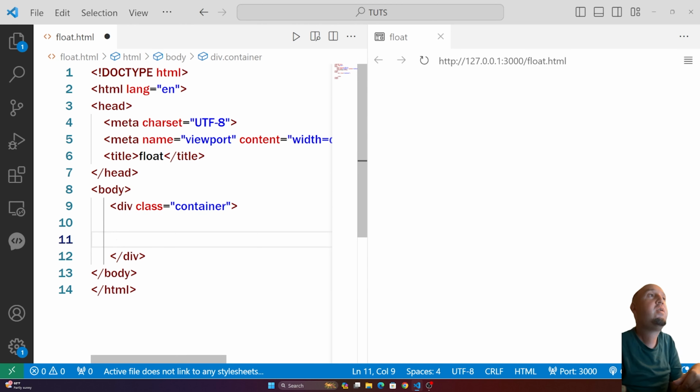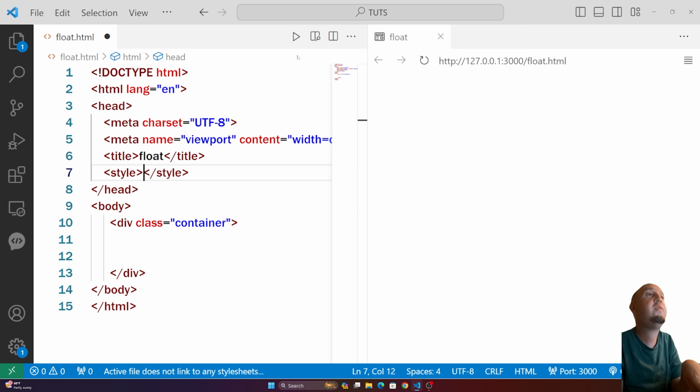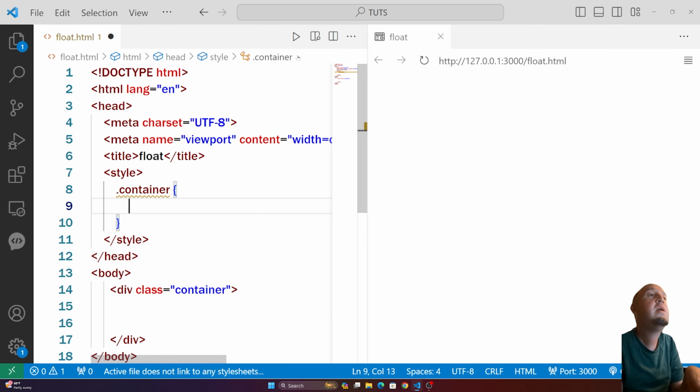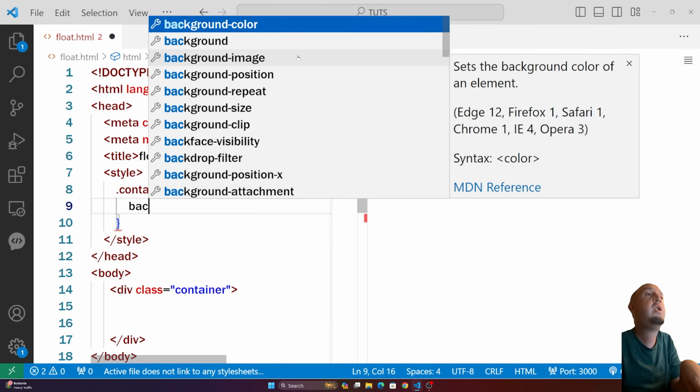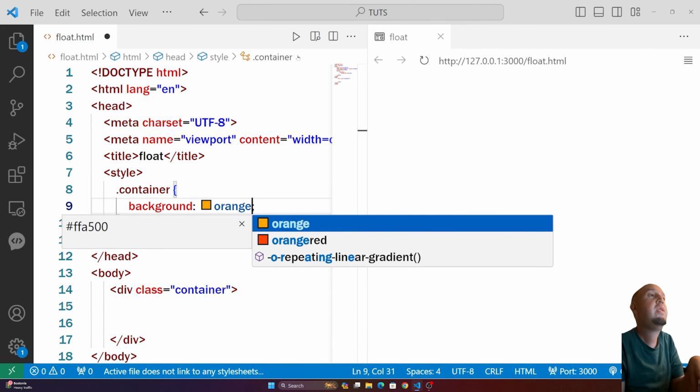Before I start talking about float, float can be either left or right. For example, you see I have this div here. Now let's style this div a little bit so you can see it on the browser. Inside of the head, I'm going to use the style tag and select that div. So I'm going to type in dot container to select that, and change the background color. So background, and I'm going to say orange, for example.